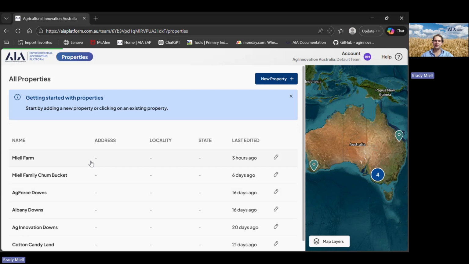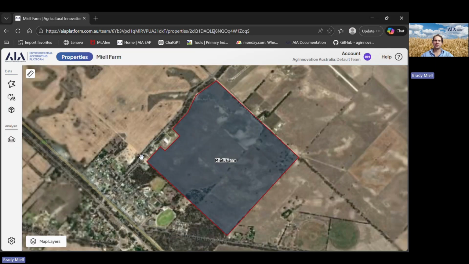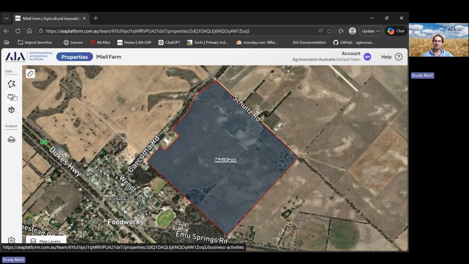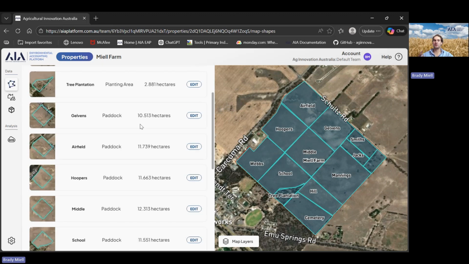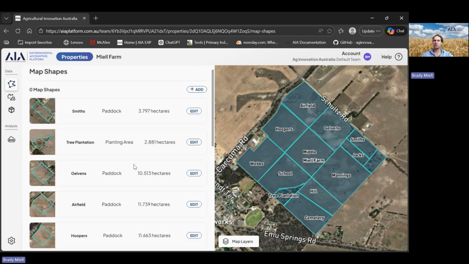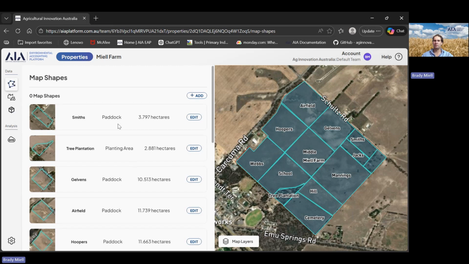Now, in my farm, you will see that on the left-hand side, there is data and analysis, business activities, commodities and products. Commodities and products is only relevant if you're shipping finished goods outside the farm gate. Mapping, there is the opportunity to map out individual paddocks and areas of trees. You can either do that by uploading KMLs or drawing the shapes yourself, but most of the action happens here in business activities.